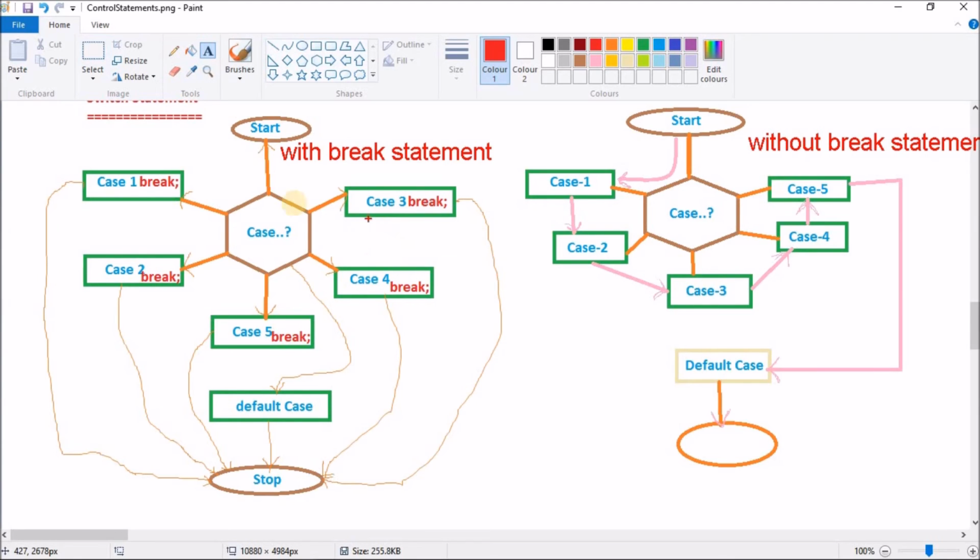Now let's see an example flowchart. This is actually a switch statement, where I am selecting the cases. If this matches, case 1 is executed and break, so control comes out of this block and the program is terminated. Else if case 2 is equal to the choice option, then case 2 is executed, and because there is a break statement in all these cases, the control comes out of the switch statement and it is terminated.